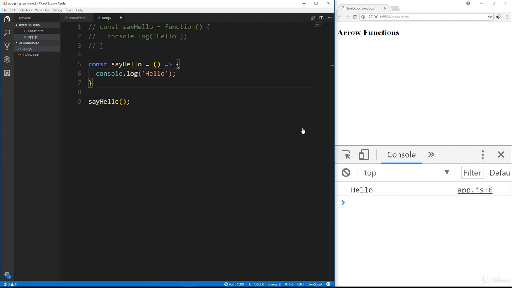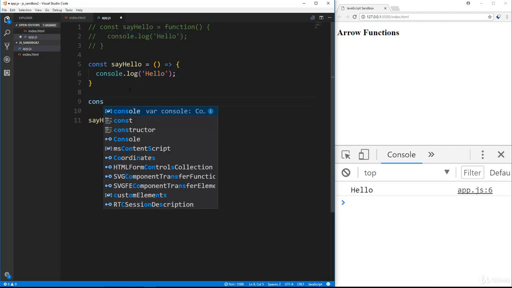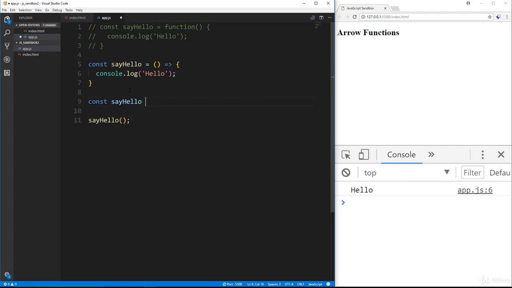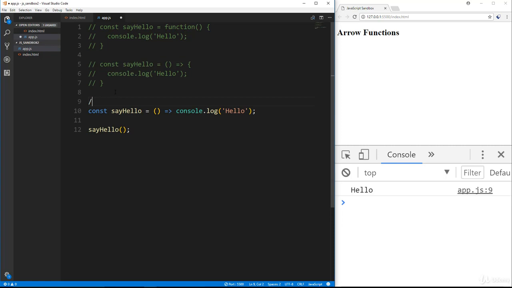Okay, same thing. Now we can make this even more compact since the function body is only one line. So for instance, we can say const sayHello, set it to an arrow, and then instead of opening a code block or curly braces, we can simply say console.log hello. All right, so if I comment this out and save, it still works. So I'll put a comment here and we'll say one line function does not need braces.